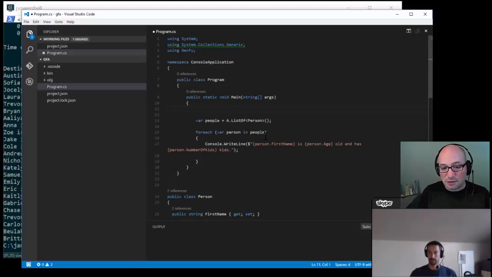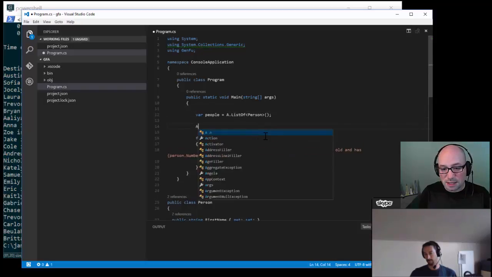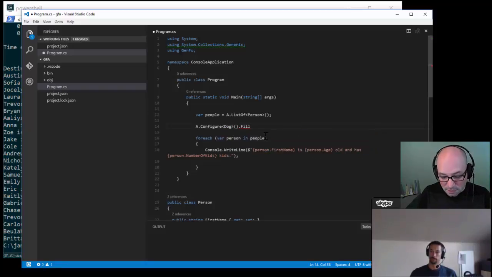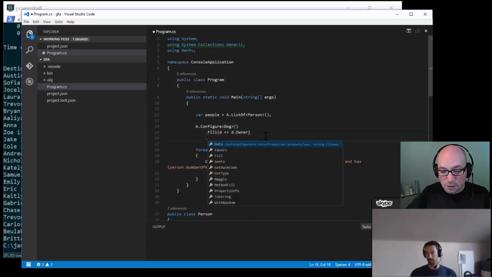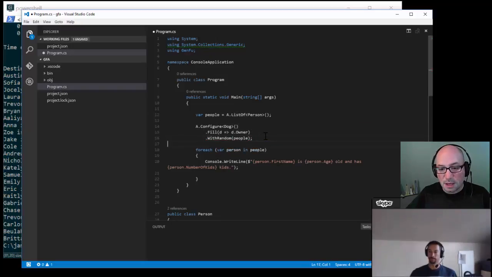However, what we can do is allow you to say, now that we've got this list of person, we can do this instead. We can say configure dog, right? And we can say fill d.owner, just to make this a little more readable, fill owner with random from people. And that gives us the ability to start to fill out that object graph with things that we can configure.